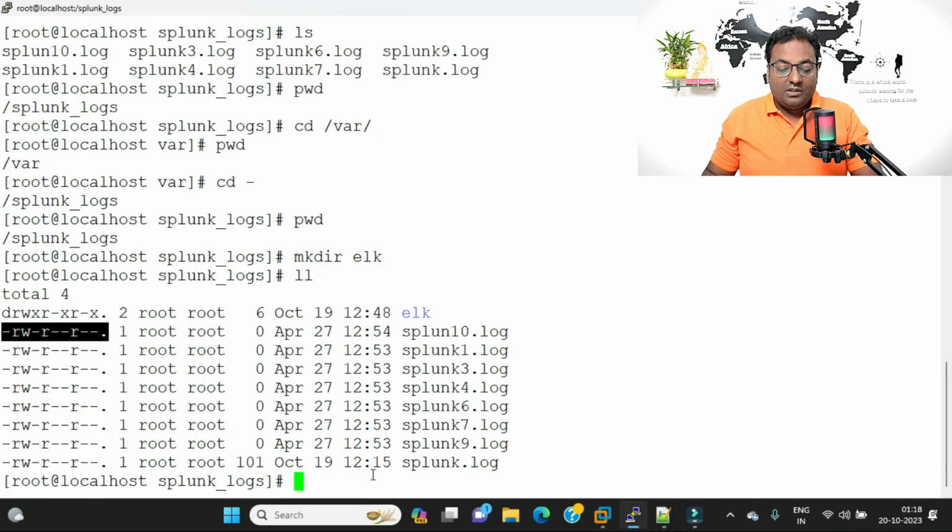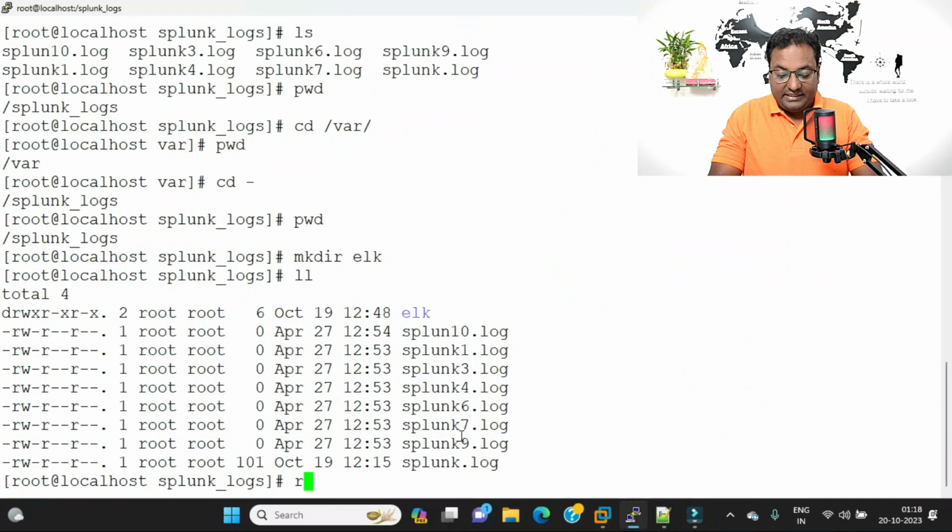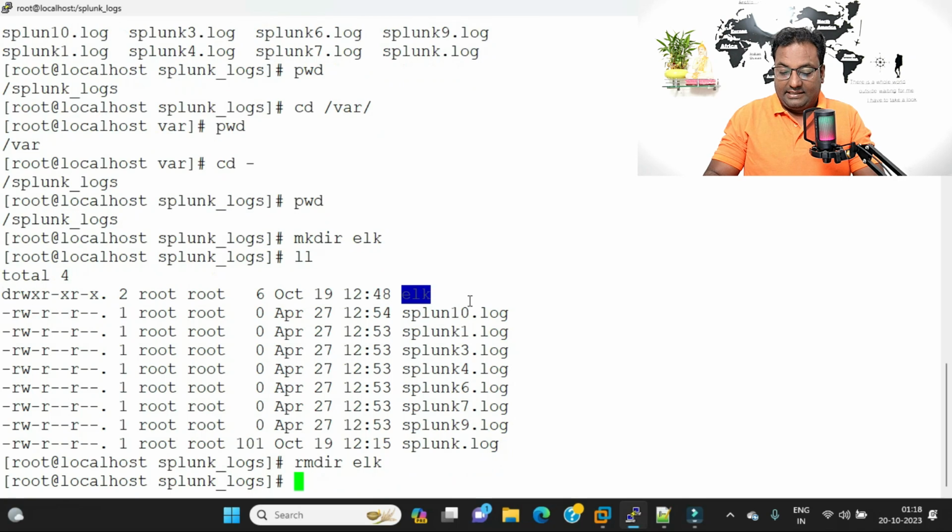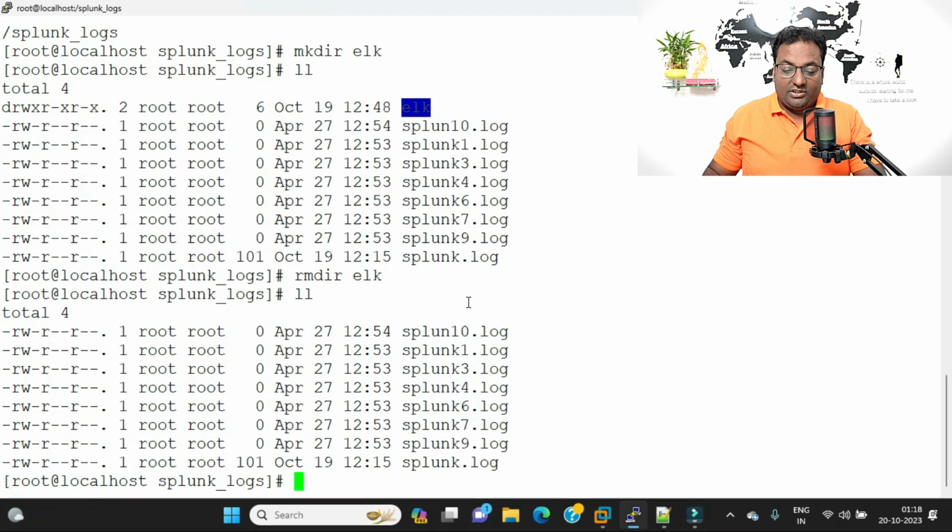Moving on to the next command, my friend, that is rmdir. That is for removing a directory. If you want to remove a directory, just do rmdir. Suppose I want to remove this elk directory, enter. Now if I do ll, you will come to know there is no elk directory over here.